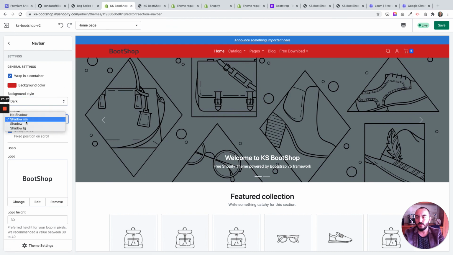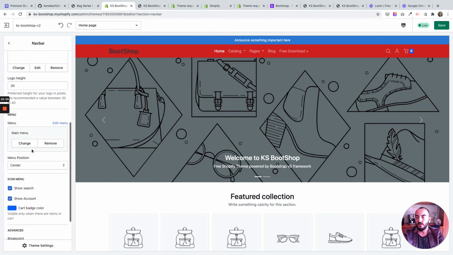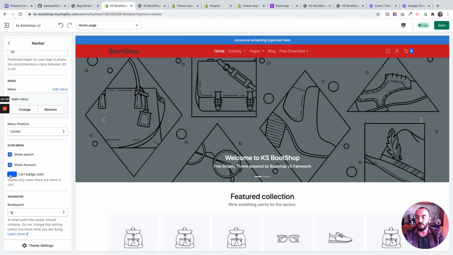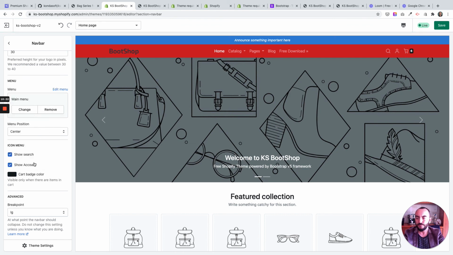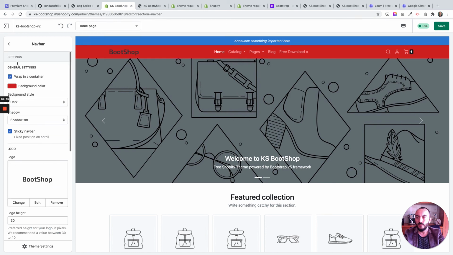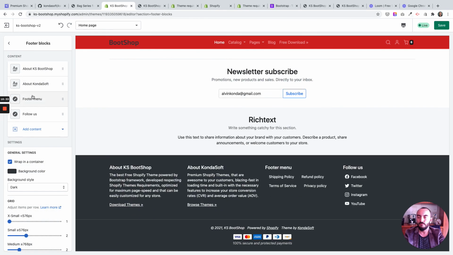And you may change the shadow, and it has some other settings as well, like whether you prefer to have a sticky nav bar or not. And you can also select the cart badge icon color here. Let's say in this case you might put it another color, for example, a dark black. So that's it for the home page. Feel free to play with them and see for yourself and see how you can readjust based on your own store needs.